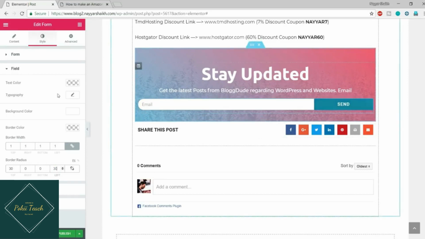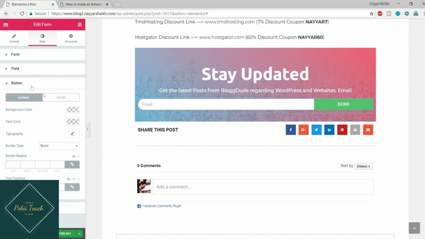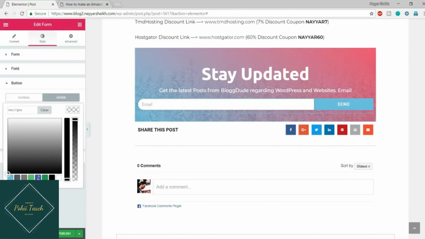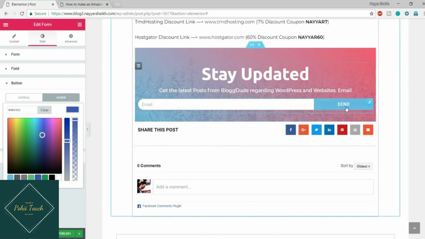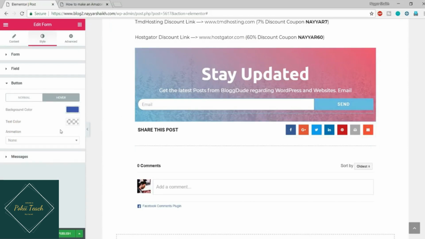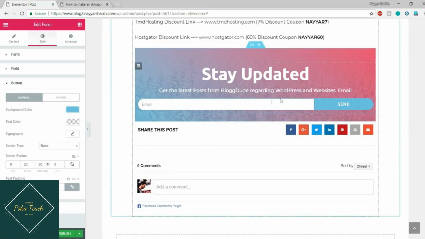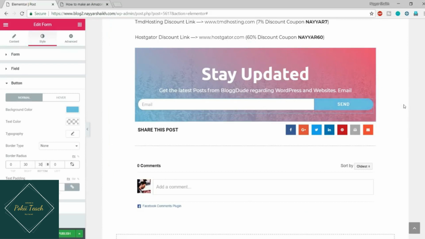Now let's design this button. So select this button. Alright, so first of all the color, I want this blue. And when I hover over this, I want the dark blue color, this one. Now as you can see, this is looking much better. And let's also give this the border radius. So again, this time I want right 30 and bottom 30. Now as you can see, this is looking so much better.